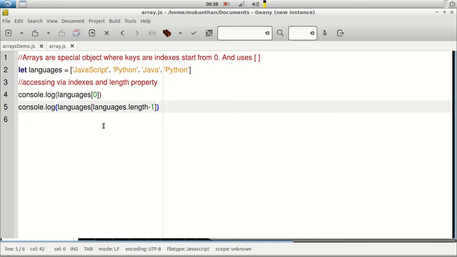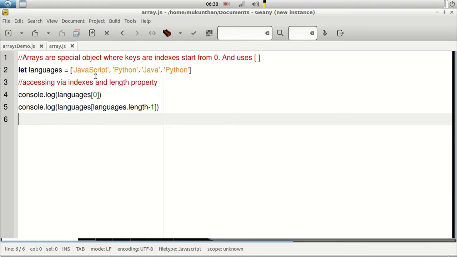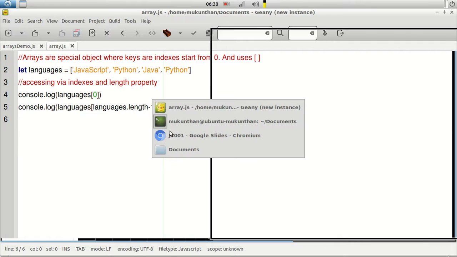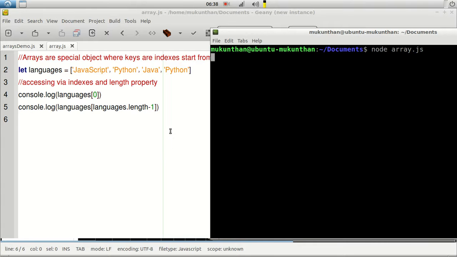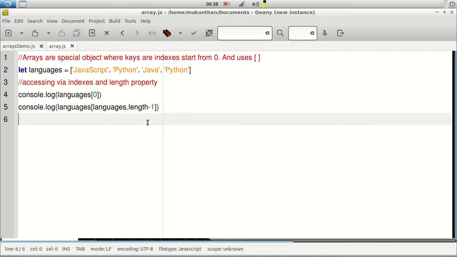Next one, accessing via indexes and the length property. Let's say you want to access the first element of the array, you can directly use the index 0, which means the indexes start from 0. If you want to access the last element, you know that the length property of the array gives the total length of the array. In order to access the last element, it will be the particular array dot length minus 1. If you pass that value as the index, you will get the last element of the array. So in this case you will get JavaScript and Python as the output. Yes, as we expected, we are getting the same.